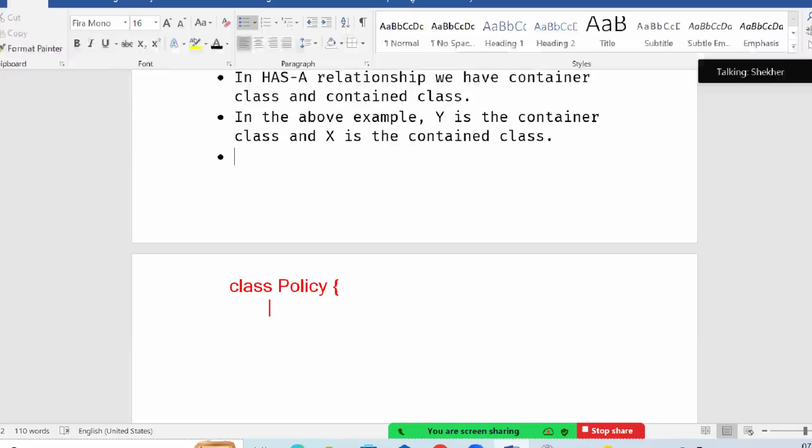So the point is, we have to say that policy has a customer. When a policy is generated, what does it mean? A customer opted for the policy. Am I right or not? When a policy is generated, the customer opted for the policy, the customer purchased the policy. That's why the policy document is generated. So policy has a customer. Okay, that's the correct statement.